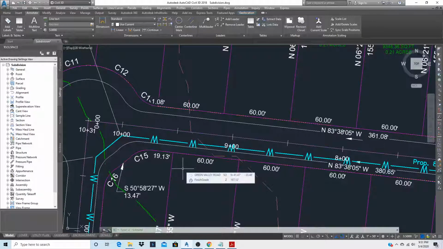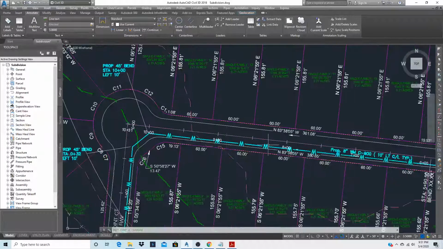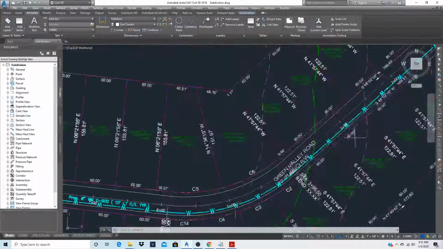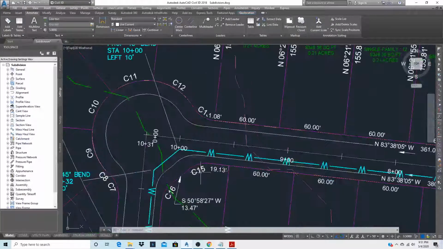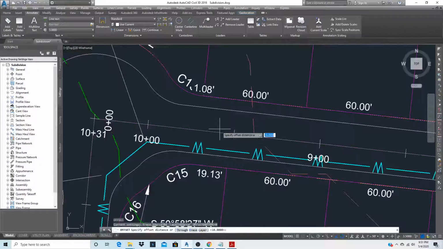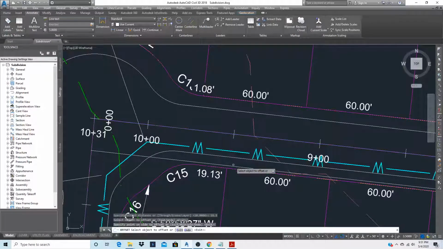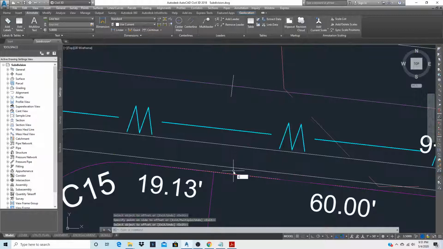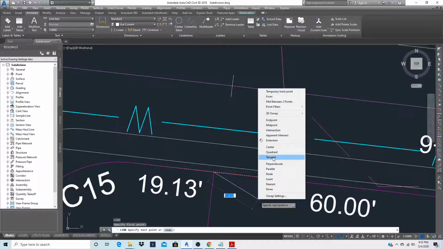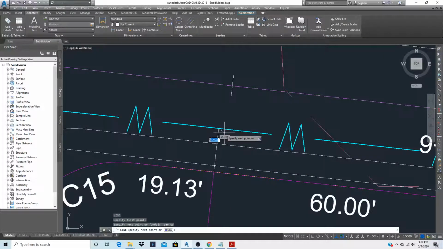And remember, the fire hydrant has to be 1.5 feet inside the right-of-way. So I'm going to offset. Since I know this is, I think our right-of-way is 40. Yep. So I'm going to offset the center line 18.5. And then I'm going to do a line from the end point here, and I'm hitting shift right click and perpendicular, and then I can trim it back. So I'll trim it back. So this line should be 18.5 feet.